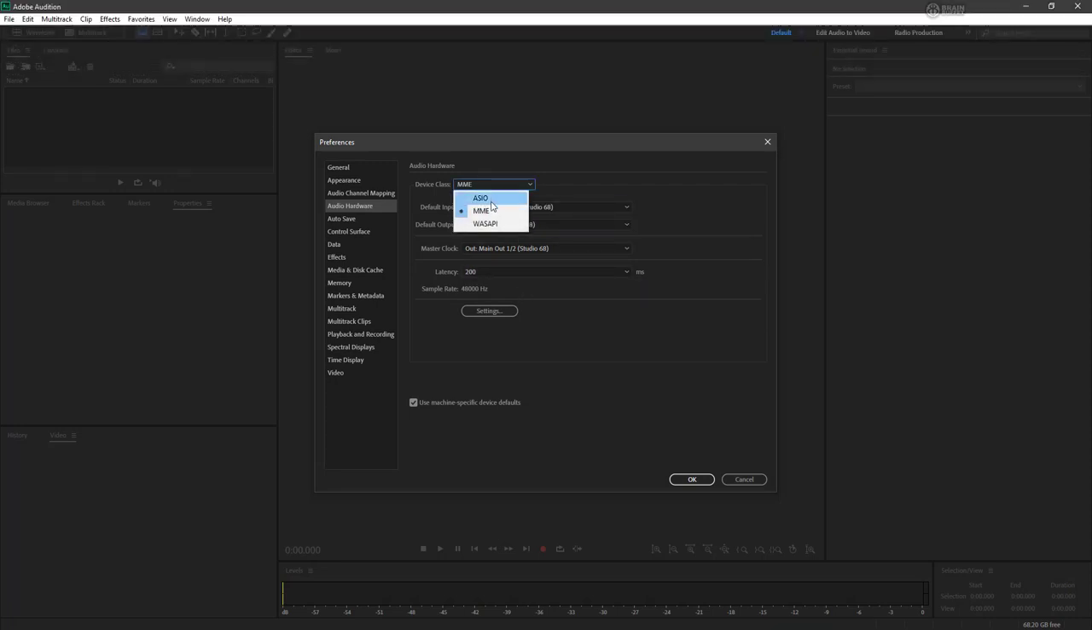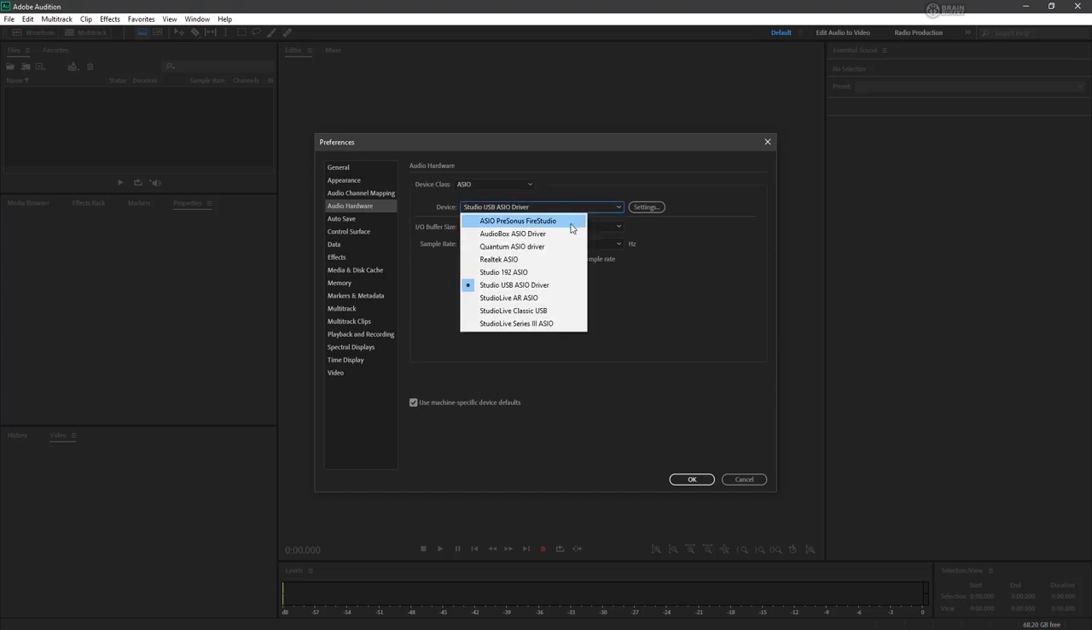Now, if we look at some other device classes like WASAPI here, we can see that things look a little different. We can choose our device. There's my PreSonus. And we've got our latency setting here, and that's about it. If you're going the more traditional approach for ASIO, once again, you can choose your device from a number of drivers. And you can see I have a number of different drivers here. I'm using a USB-based audio interface. So I'm going to choose the PreSonus Studio USB ASIO driver as my ASIO driver.